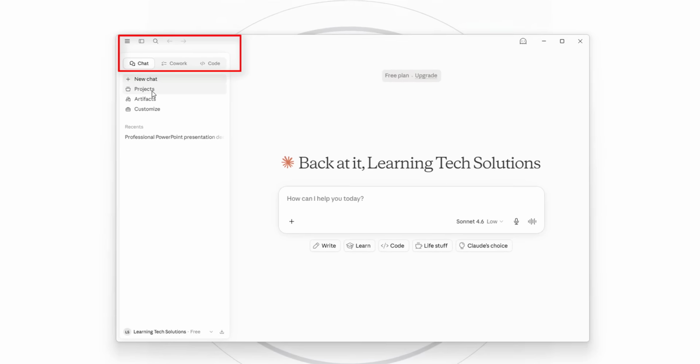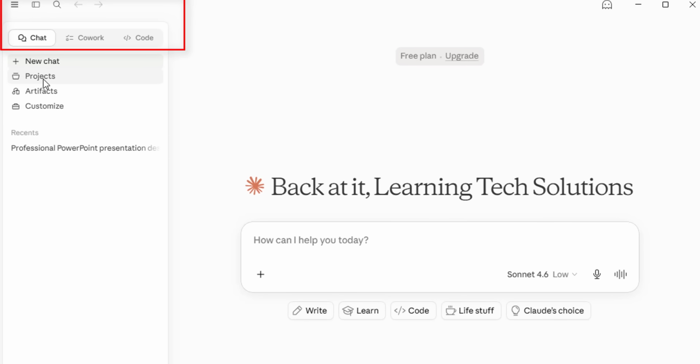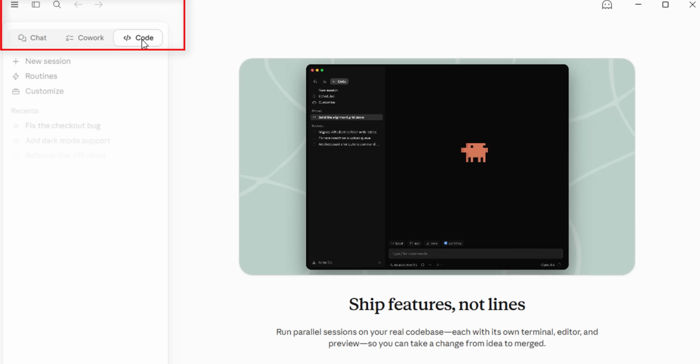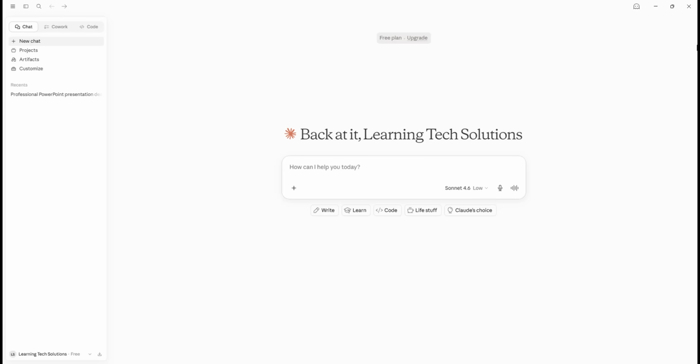There you can find chats. Inside the chat, you can find new chat, projects, artifacts, customize, and many more. Along with that, you can find Claude Cowork and Claude Code to build our agents.